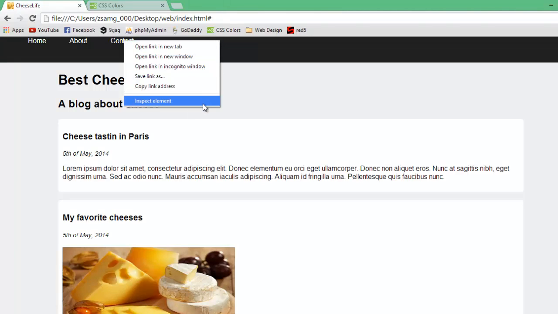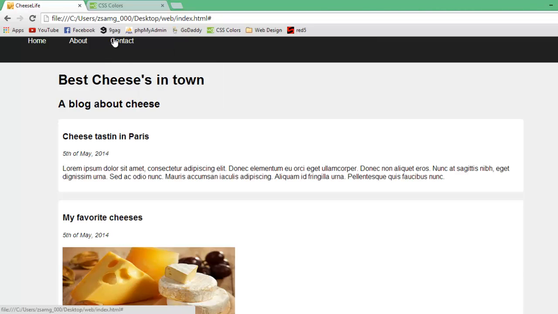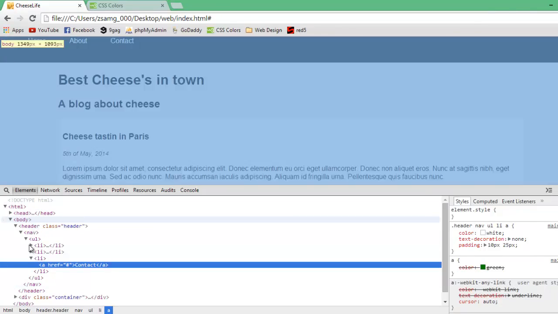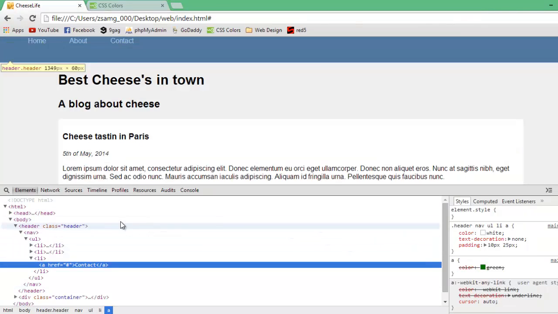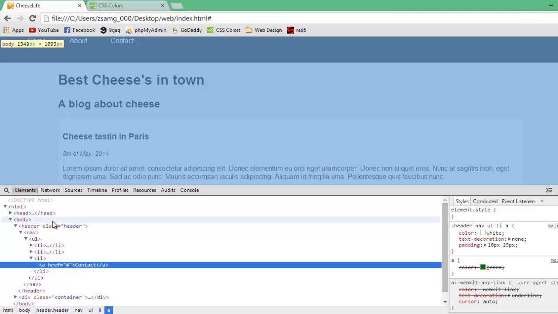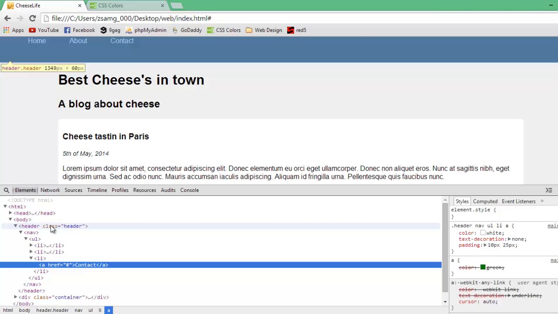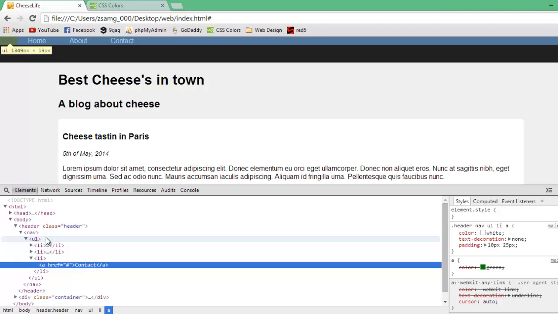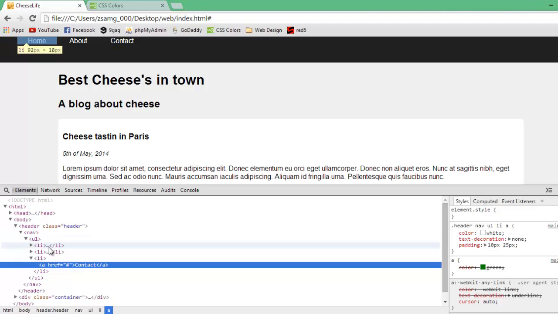Now this is a reason why Google Chrome comes in really handy in development. If you right click on one of the link items and click inspect element, it will bring up your source code right here, and when you highlight over each element, it will highlight it on the page. So the body highlights everything because that's the body, and the header will highlight only the header, and then the nav will highlight only the nav. The ul will only highlight the ul, and the list will only highlight the list, and the link will only highlight the link. And then here you can see all the CSS.